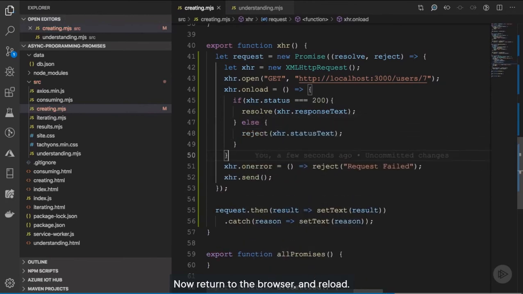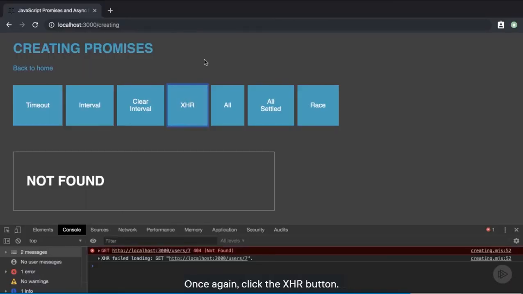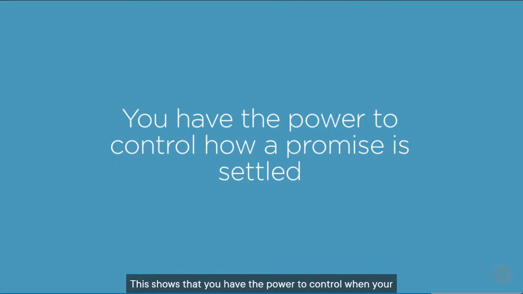Now return to the browser and reload. Once again, click the XHR button. This time, the result shows up as not found because that was the response from the server. This shows that you have the power to control when your promise is fulfilled or rejected.